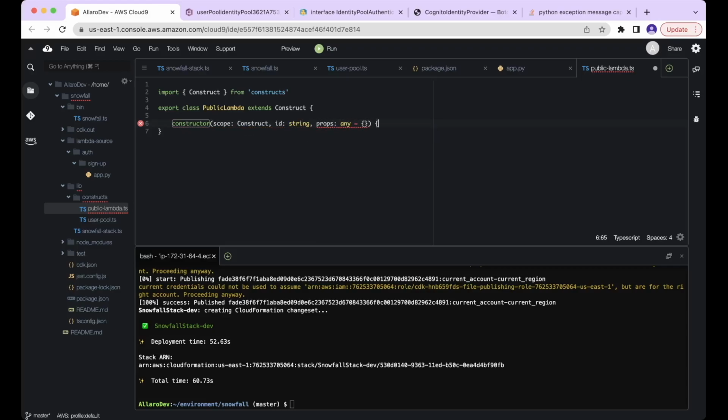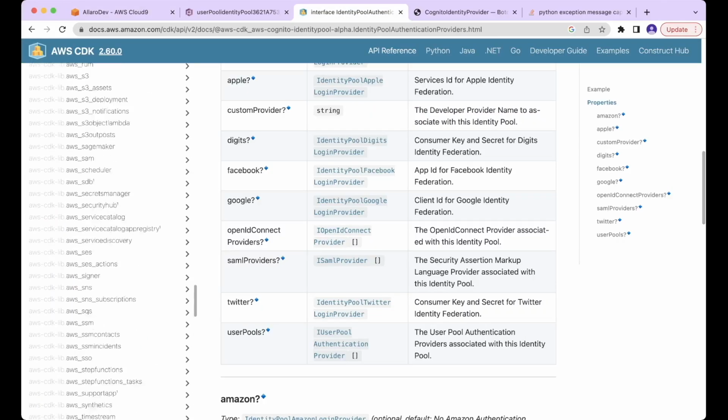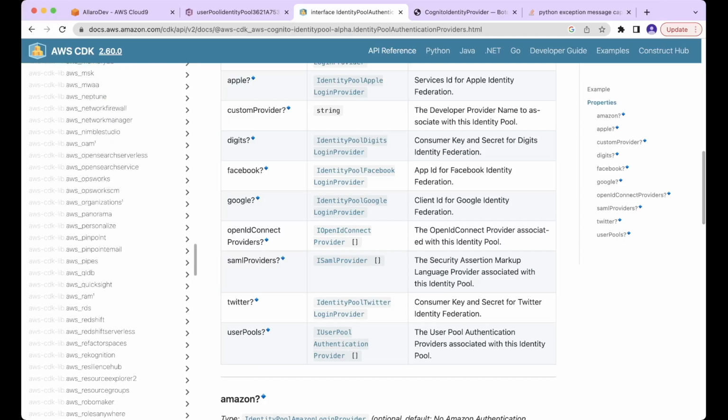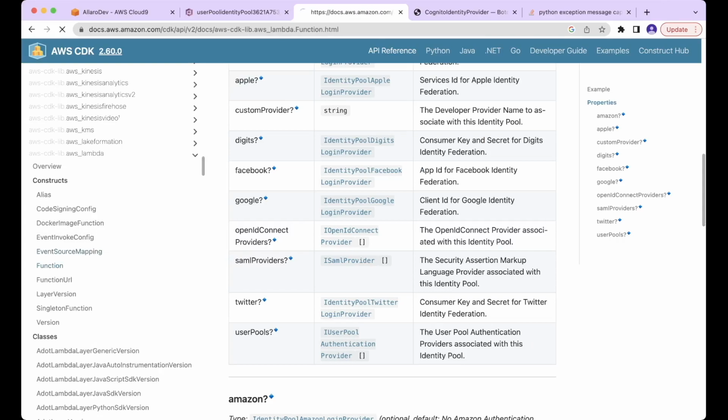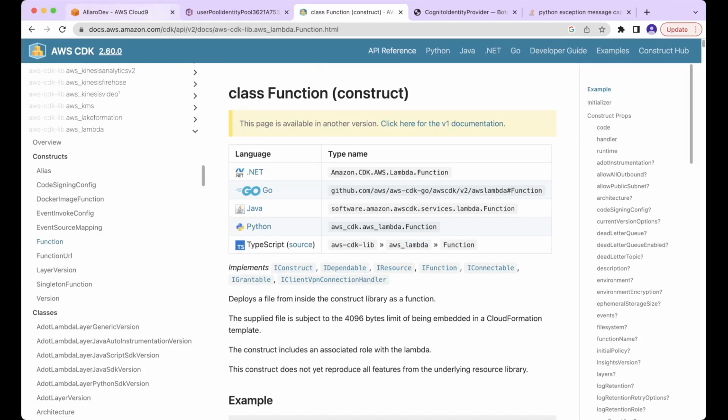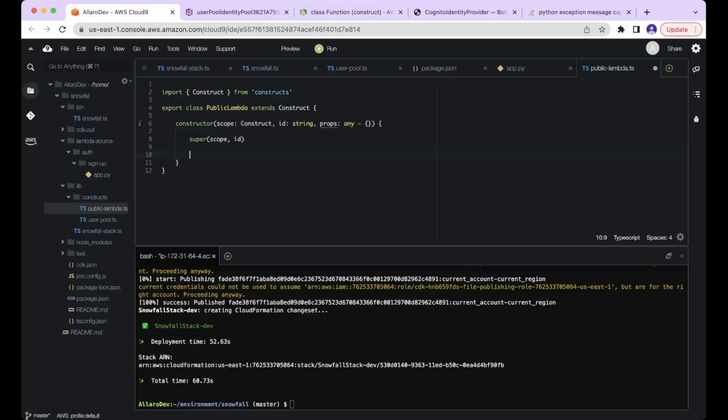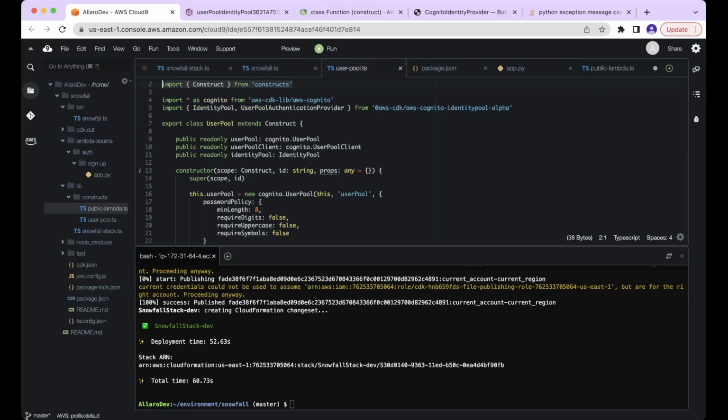And we'll take some props. And as always, we need to call the super constructor. Now let's look at the CDK documentation and see what we need to do. We're going to be creating a function object. So let's go ahead and import, similar to how we imported Cognito.